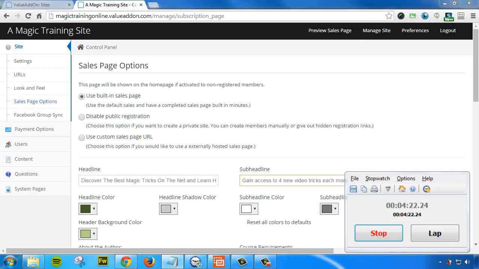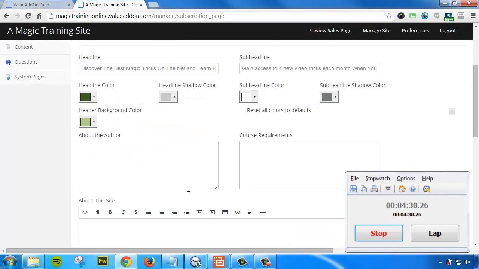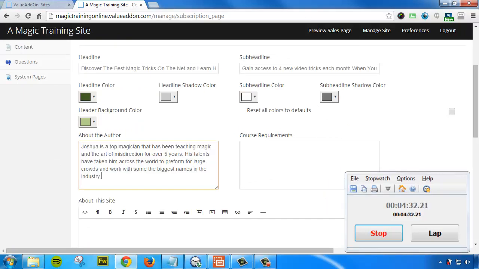All you gotta do is you put in stuff like your headline, your subheadline, you put in about the site. It's all very simple, as you can see. You customize the colors and a lot more information. You can put in a about the author text right there. If you have any course requirements, you can put that in there.